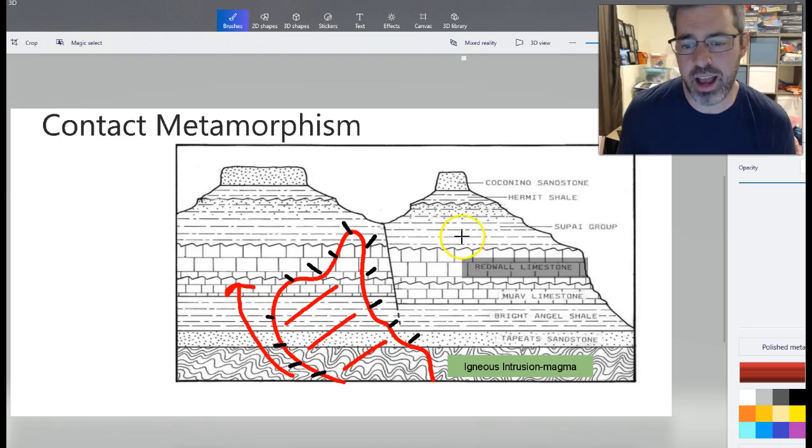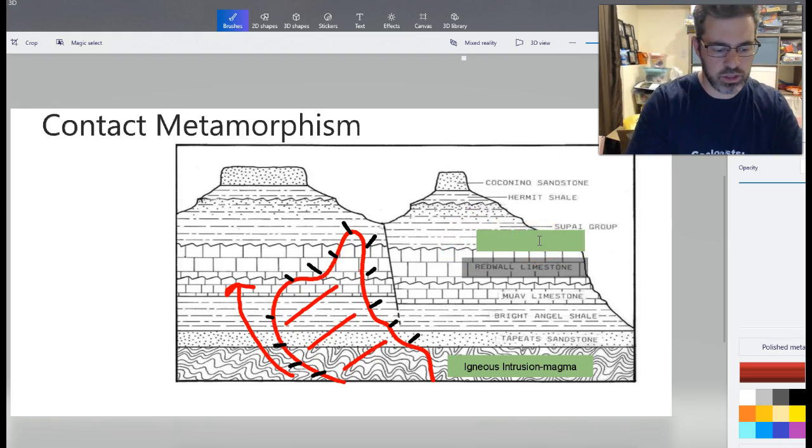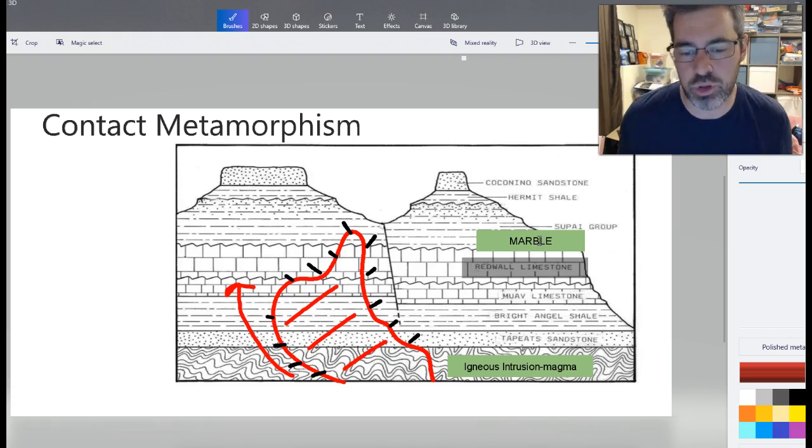All right, guys, did you figure it out? Well, limestone, guys, when exposed to contact metamorphism, is going to become marble. There you go. That's what it's going to be. Hopefully you were able to figure that out. Okay, let's do another one together.